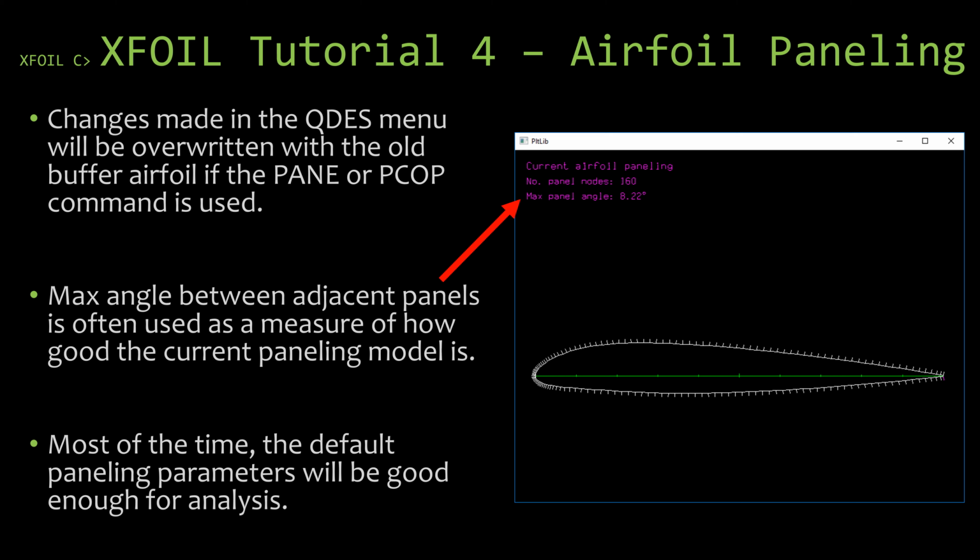Something else to keep in mind is that if you're wanting to save changes that are made in the QDES menu, if you use the pane or the PCOP commands, it will actually overwrite some of your data. So just be careful. Another quick tip is that the maximum angle between adjacent panels that is shown in the secondary window with the airfoil that shows the paneling, this maximum panel angle is often used as a measure of how good the current paneling model is. So we're trying to get that value to be very low. We don't want a very sharp change in the angle between the panels because it's not going to give as good of results.